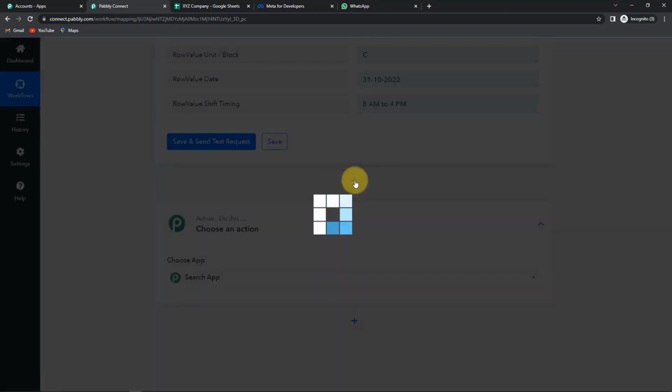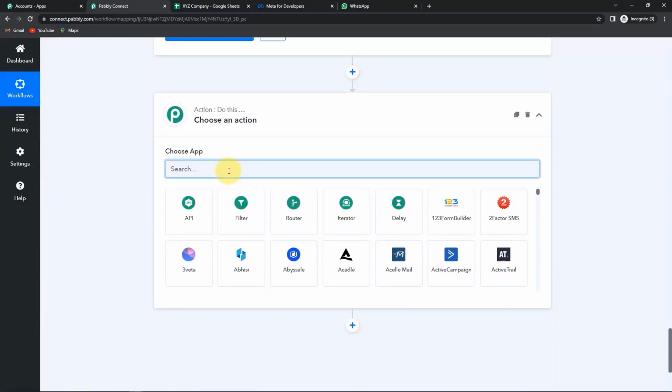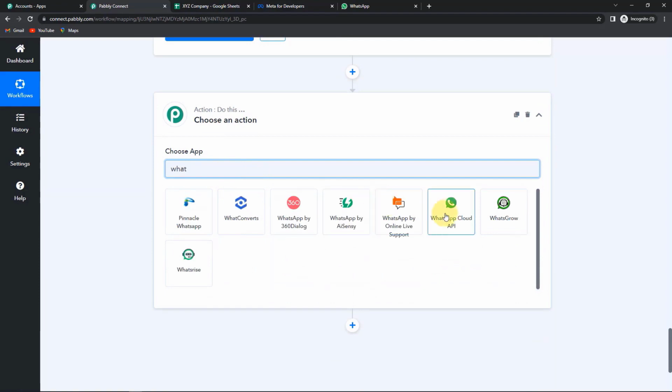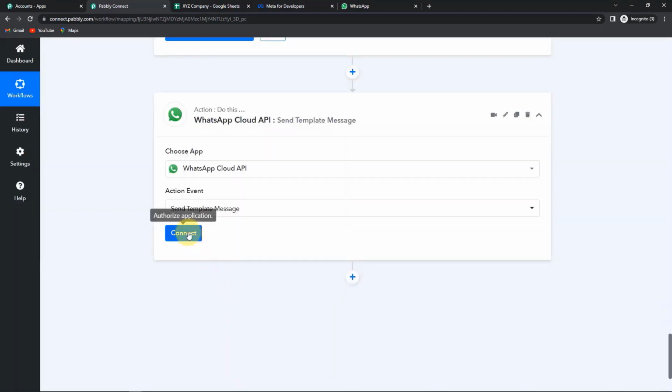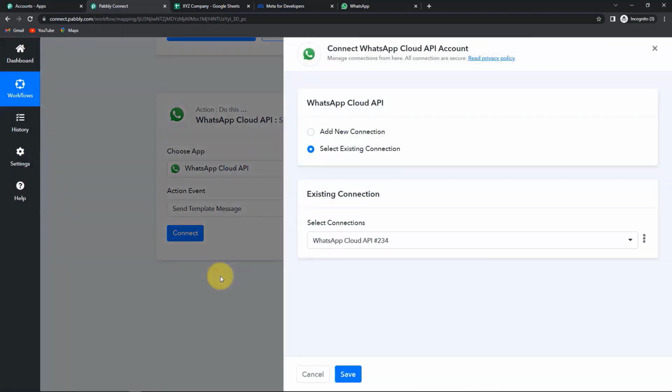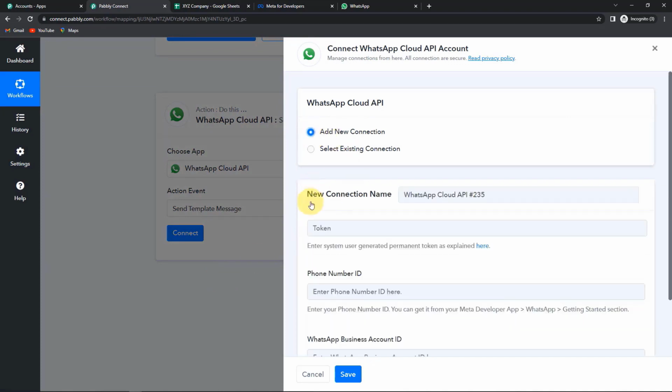Here I'm going to add another action step. This time it is WhatsApp Cloud API. Let's click on this. And the action event would be to send template message. Let's click on connect. Now here again Pabbly Connect is asking to connect itself with the WhatsApp Cloud API account. Here I'm going to click on add new connection.